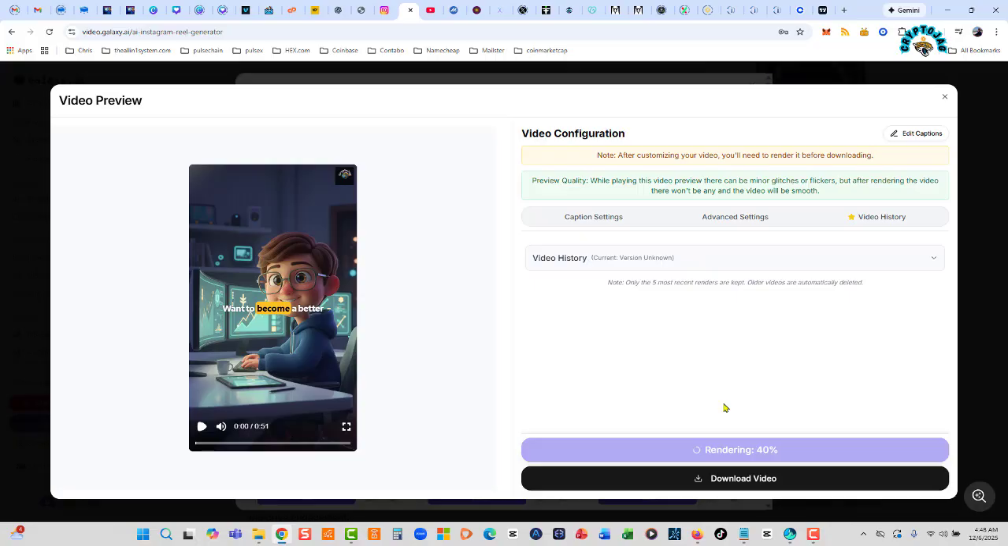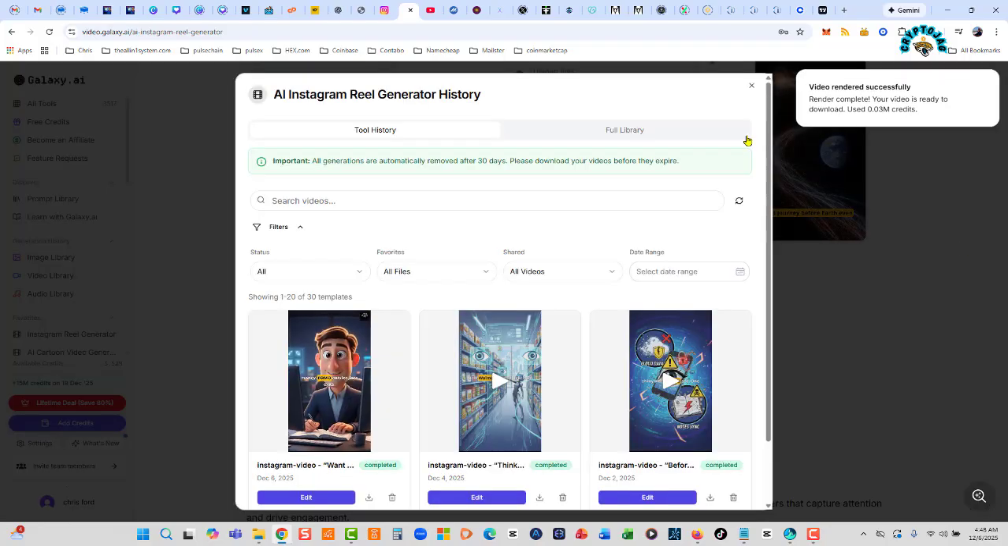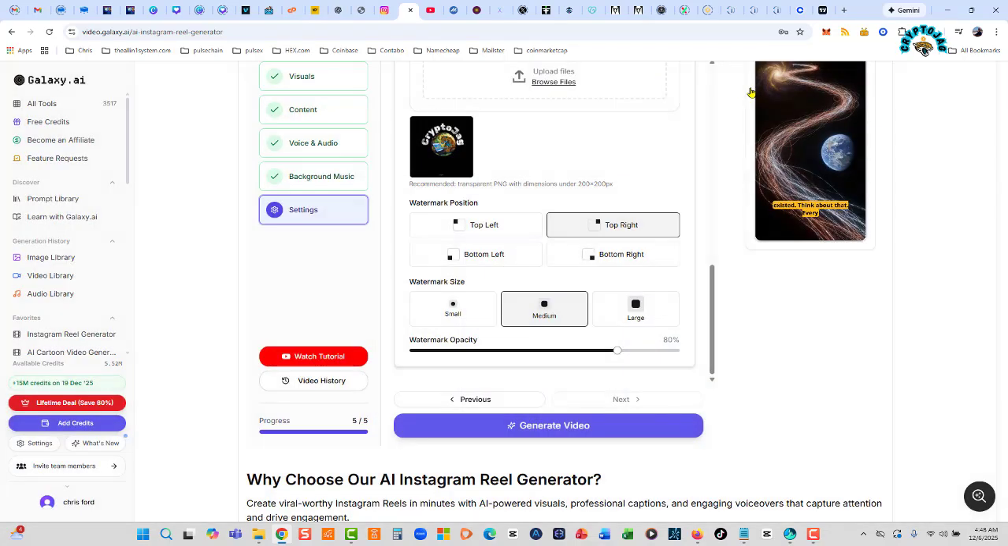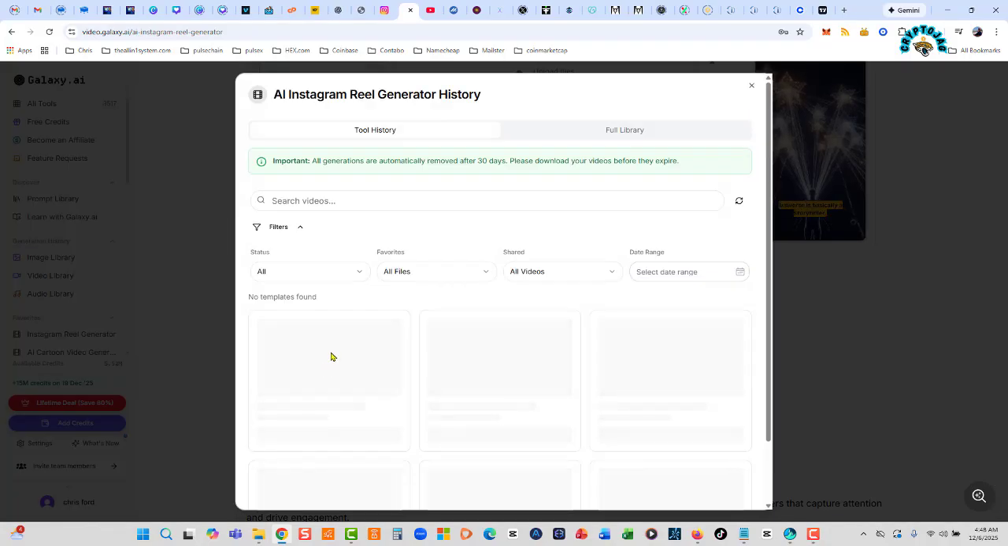Okay, we are finished. So now what I'm going to do is I'm going to just close this. And then what I do is I go to video history right here. And when that loads, I will download this video. Give it 1 second to render. And you can see all generations are automatically removed after 30 days. So please download your videos before they expire.